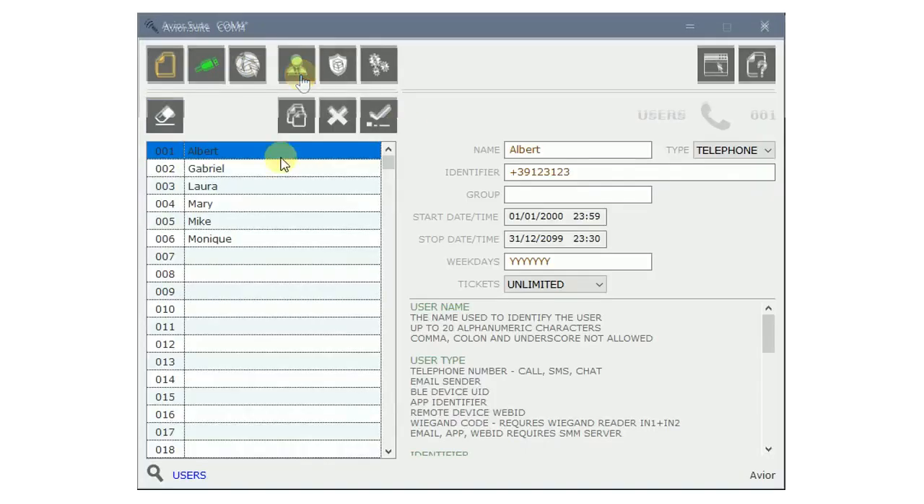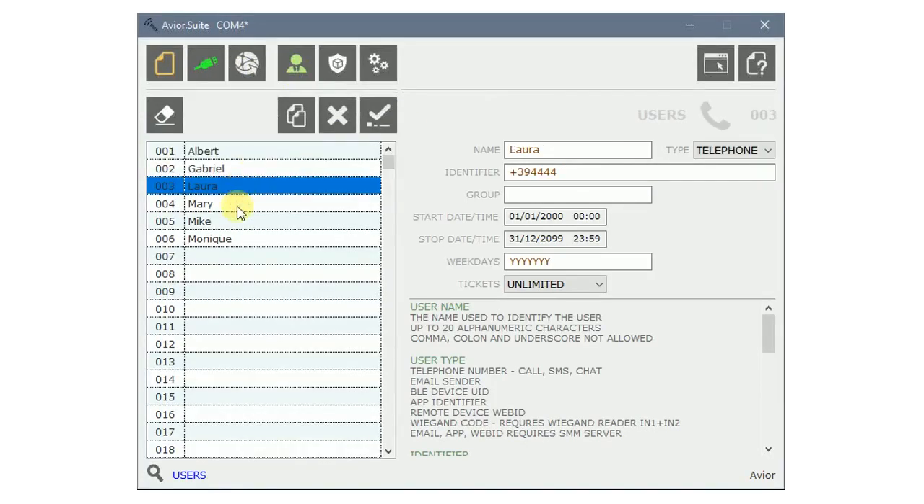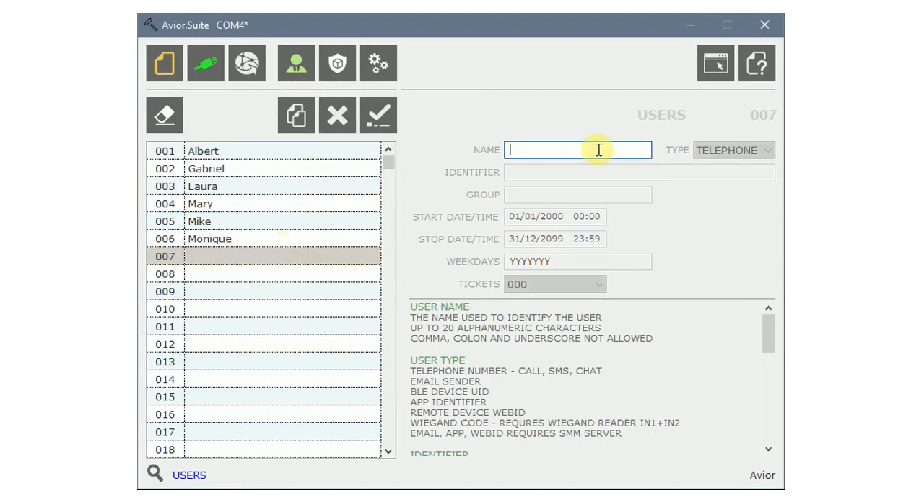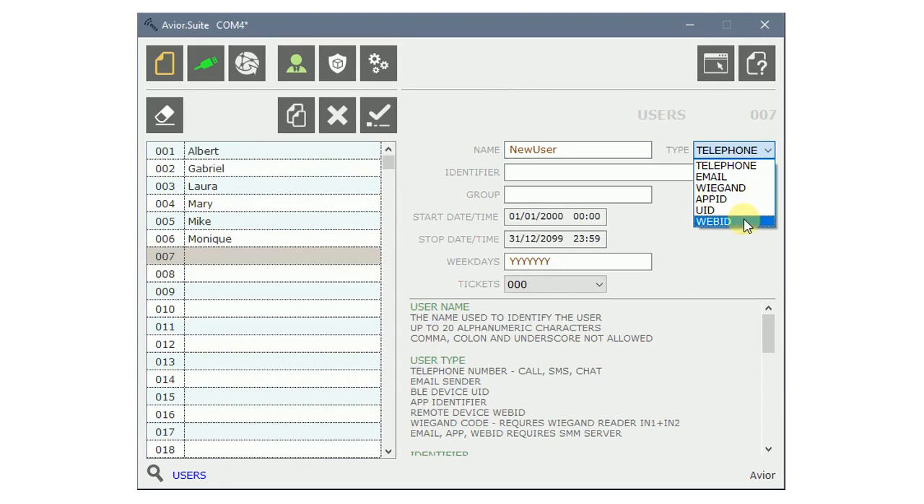Click to view, edit or add users. Select the user from the list, or an empty position to add a new user. To view and change the settings, enter a name for the current user, choose which bearer will be used by the user, and specify the identifier.